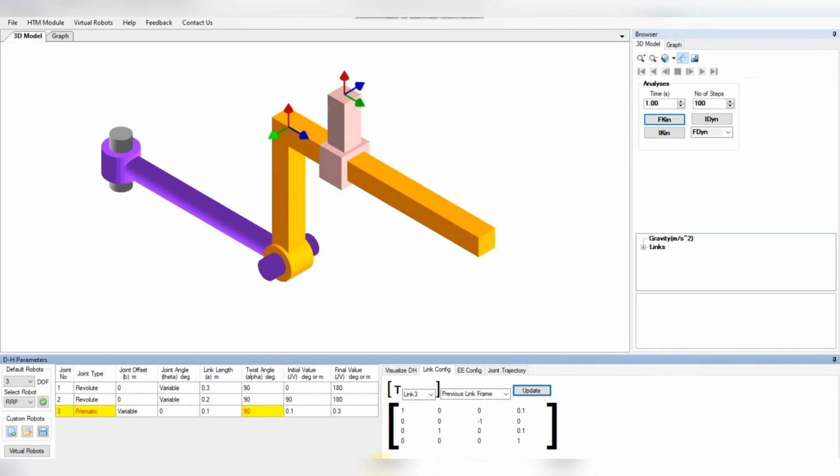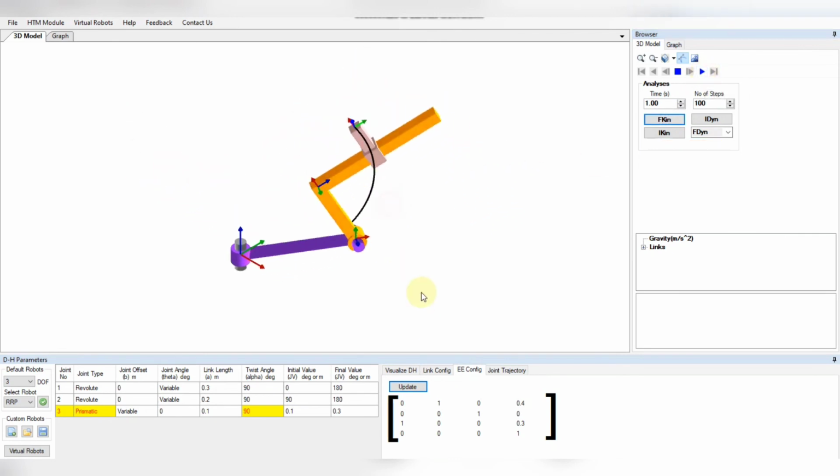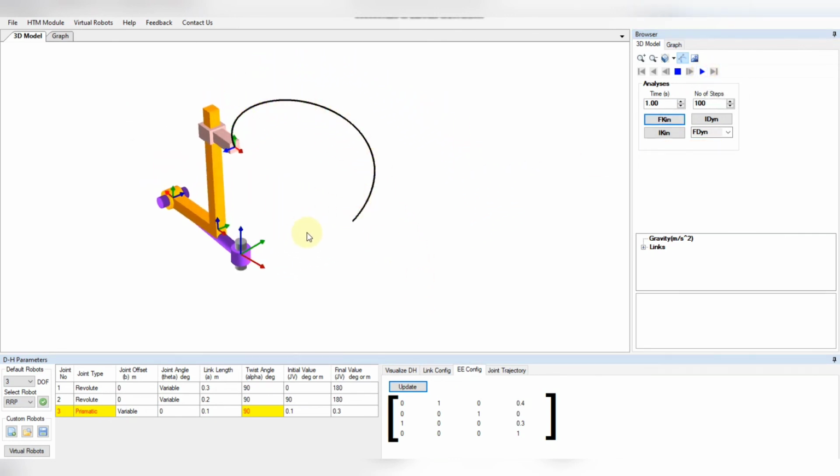For the link 3, it is prismatic. So according to that, it has changed. Then finally, you can click on EE configuration, update, and this is the homogeneous transformation matrix of end effector with respect to the base. So according to this, you can entirely visualize how it works. You can see the position of the end effector. So this is how the robot moves.